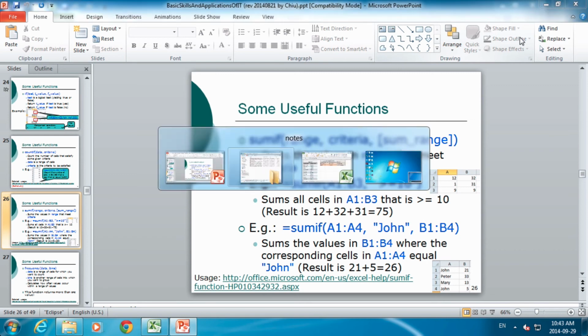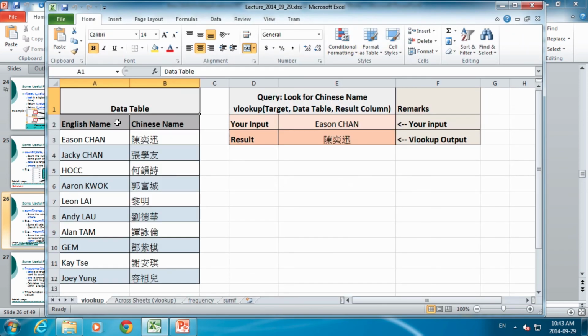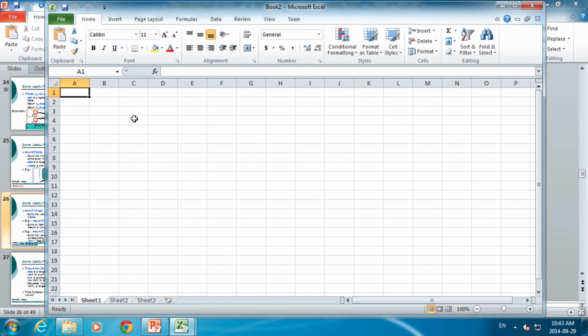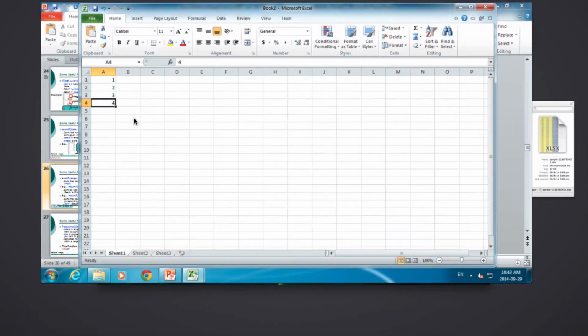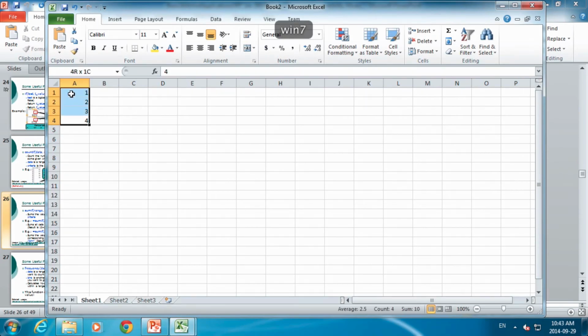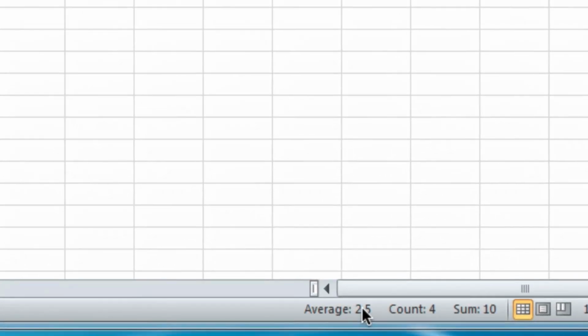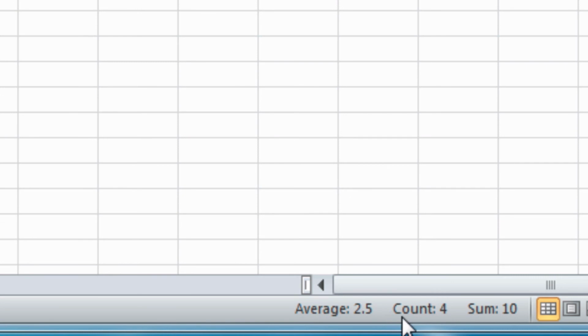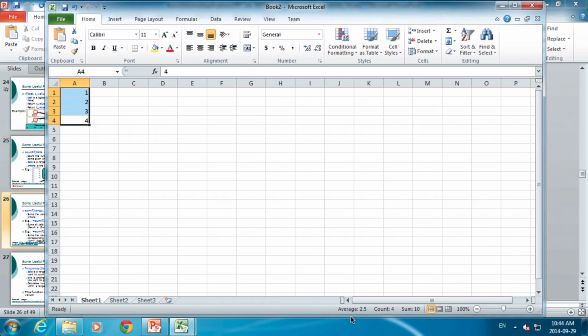Let me show you. I need a new spreadsheet. So what is SUM? Sum is 1, 2, 3, 4. Let's say I have these 4 guys. When I have these 4, I can highlight them here. Then already you can find, can you see this? You can also look at your software. At the bottom here, you can find the sum already. Also the count. You can see how many cells you have highlighted which are non-empty.